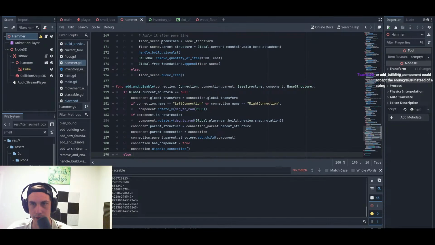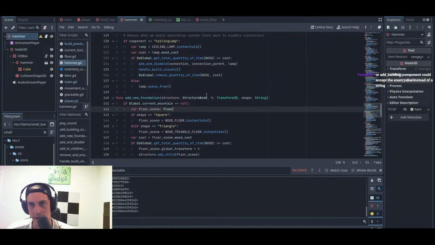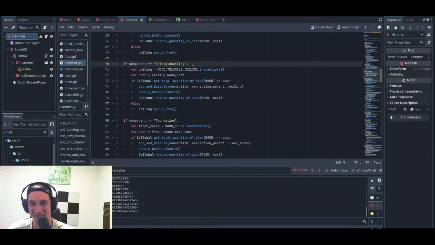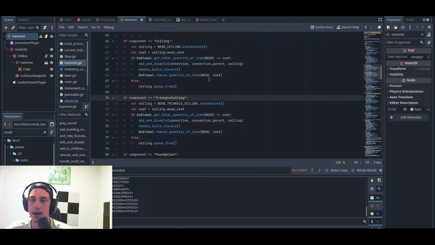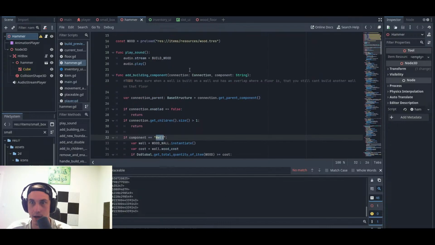No, it's in the hammer. So we have, what was it? Add. Yep, here we've got if component, blah, blah, blah. We have all this stuff, right? This is where we're passing the string in, just because. Add building component could accept the enum value instead. That's what I'm thinking.